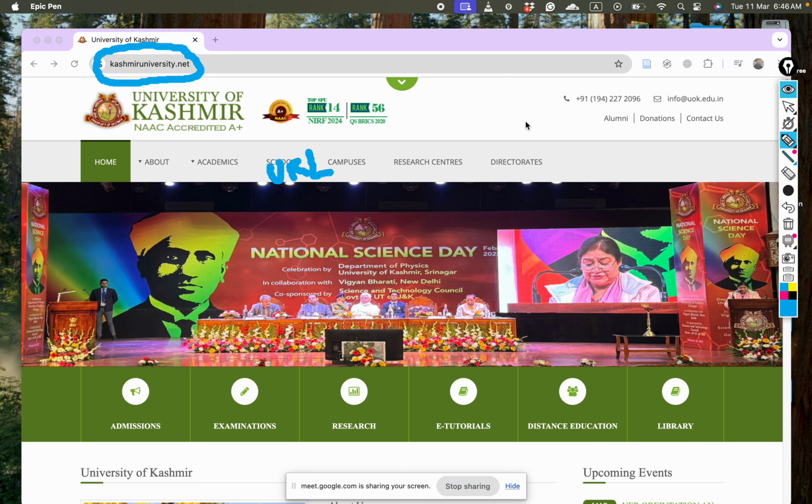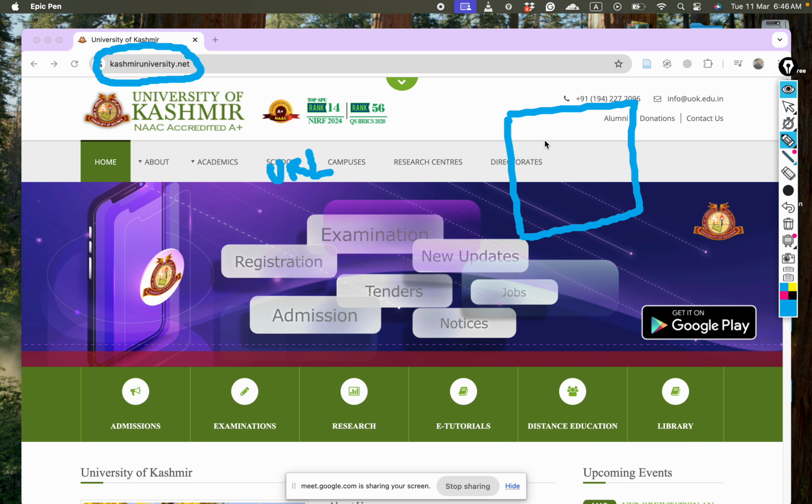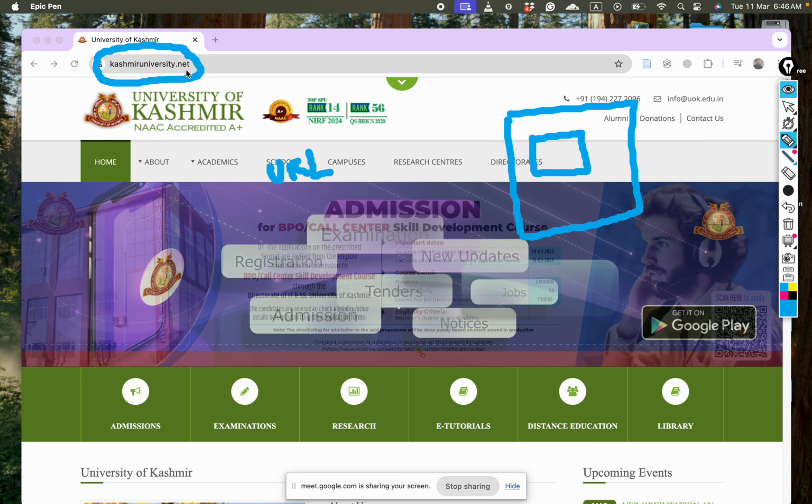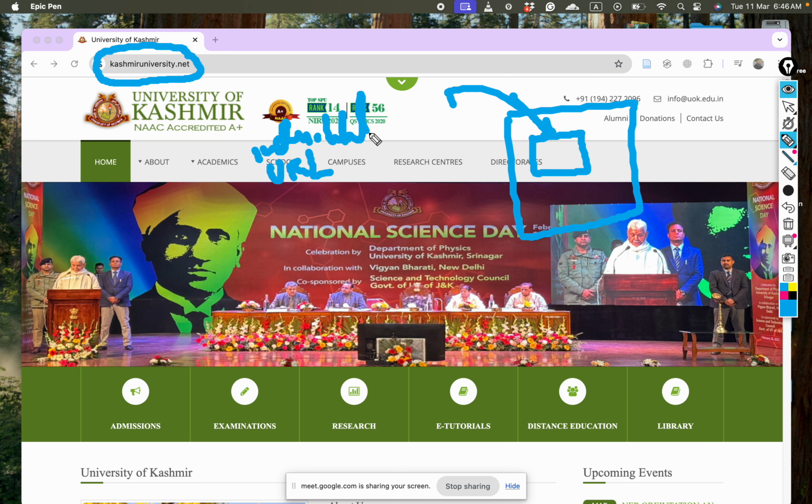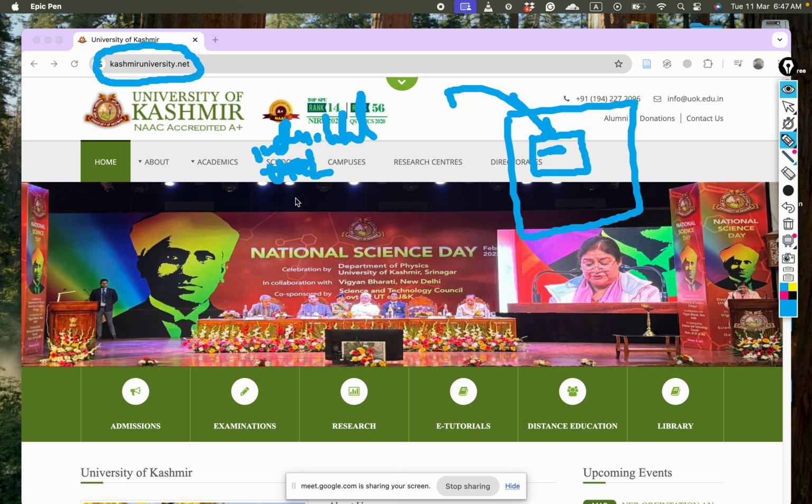Basically, Kashmir University is on some computer somewhere else. We don't know where it is. In that computer, there is one folder whose name is kashmiruniversity.net. It's not kashmir.net. It will be the address of that folder, and there will be the index.html, the first file, sitting there, which is directing us to the landing page of this website.